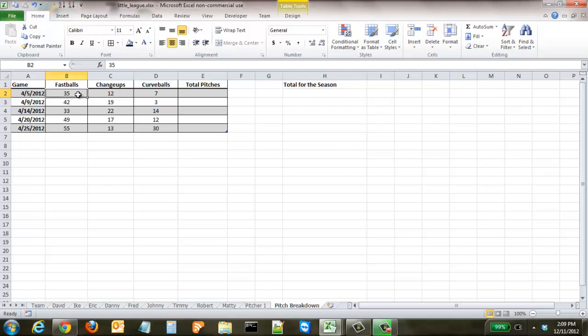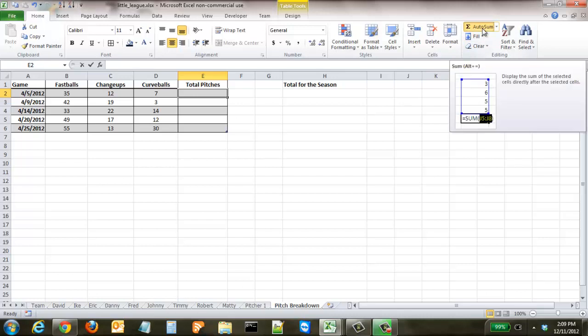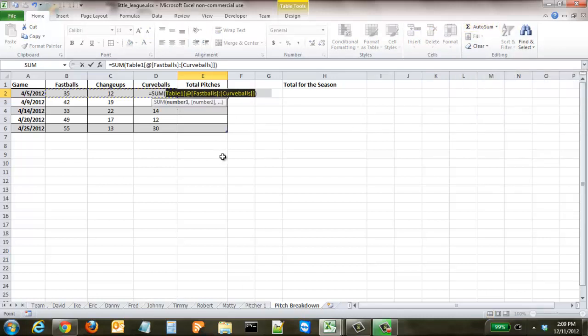So here what we want to do is add up 35, 12, and 7 to get the total pitches on the 5th. There's an easy way to do that without even having to type in a number. All you do is you go up to the right-hand side here, click Auto Sum, and Excel automatically knows, because of the layout, that you're probably wanting to calculate these three columns. You hit Enter, and it automatically puts it in there for you.